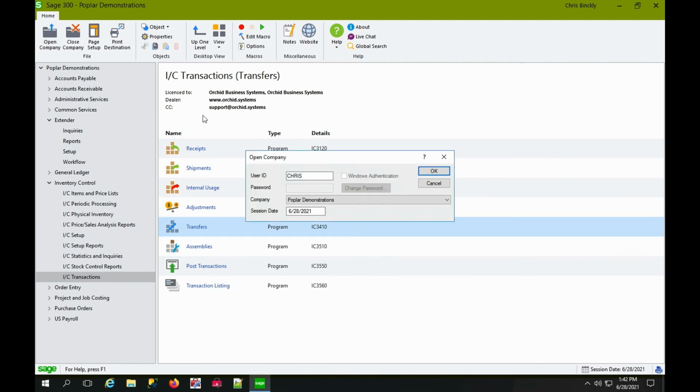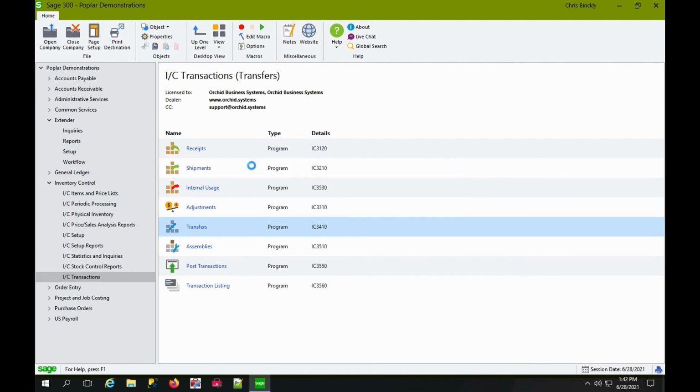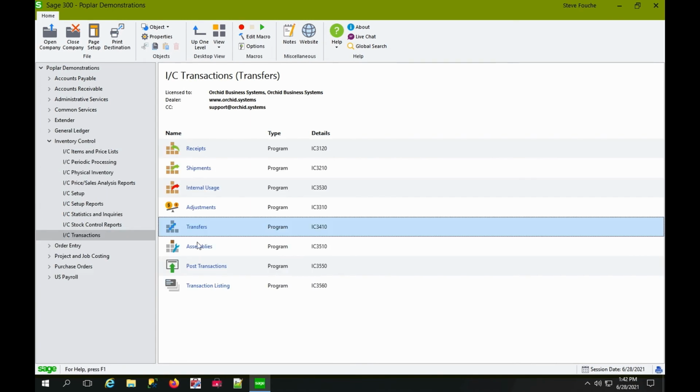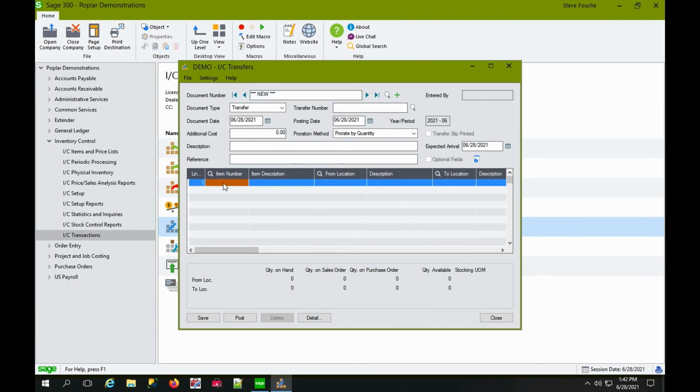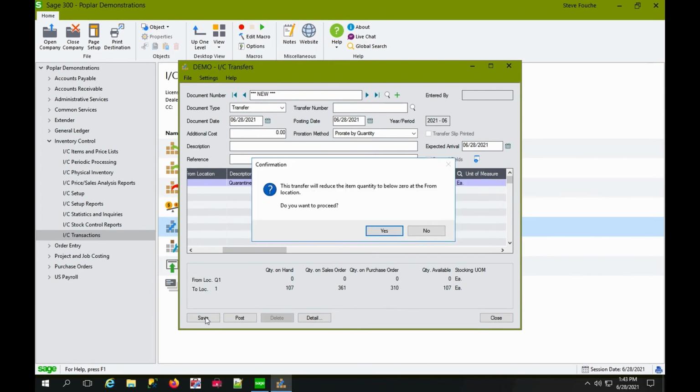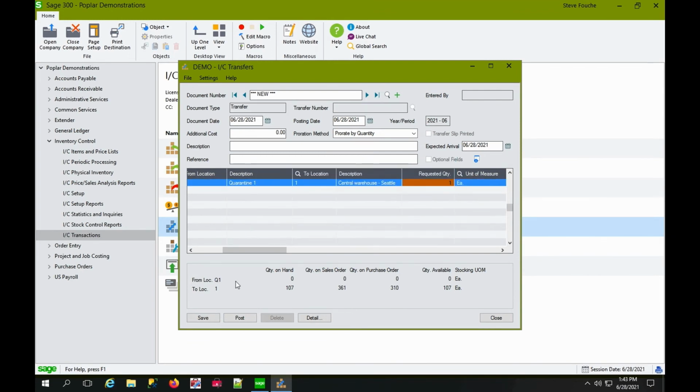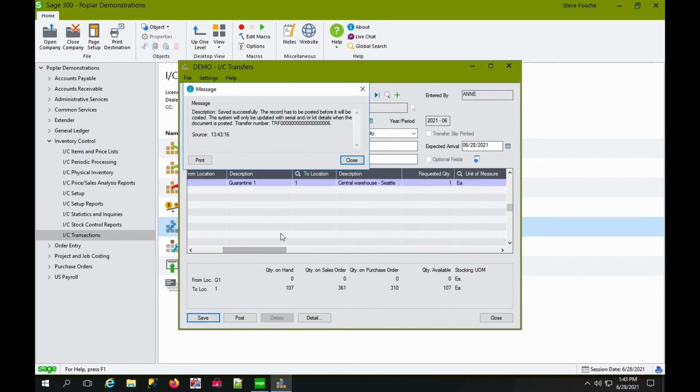So let's not save that transfer, reopen our company as Anne. And Anne's going to start by completing the process. So she'll try and move that one item of A11030 from the quarantine location to the warehouse location. And when Anne goes to save the transfer, there's no trouble other than quantities.